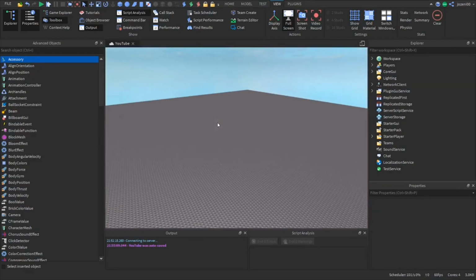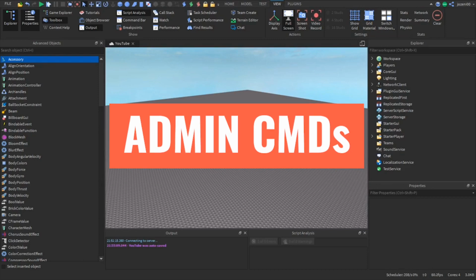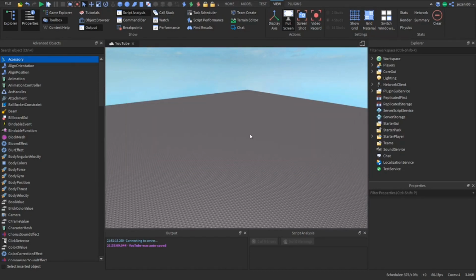Yeah, that's right, admin commands. I'll be showing you two commands along with some helpful tips that will hopefully help you with your scripting. So first of all, I like to plan things out.